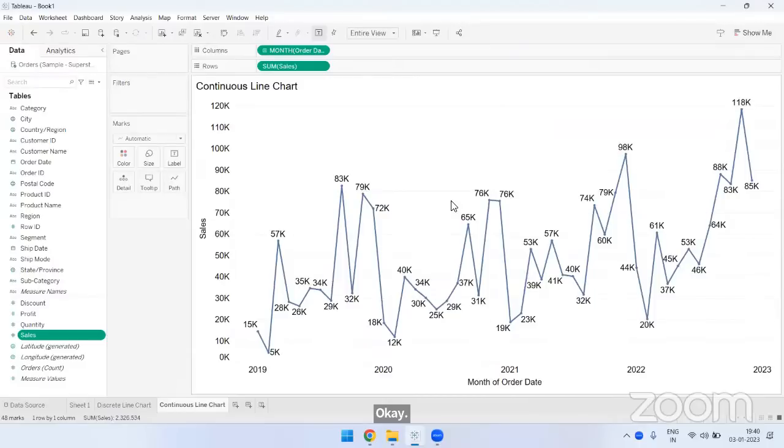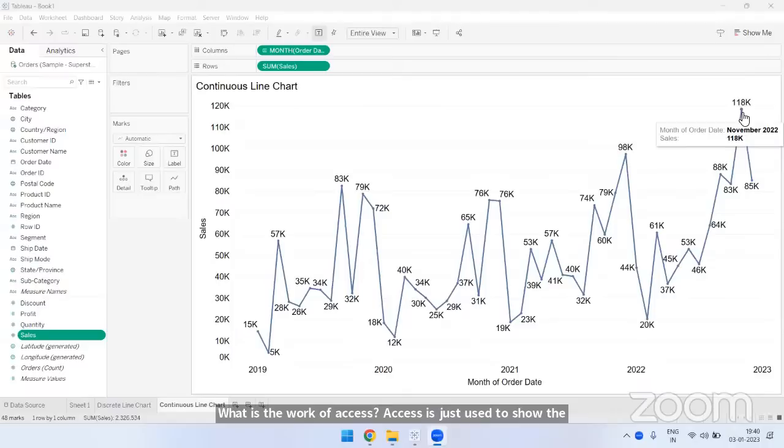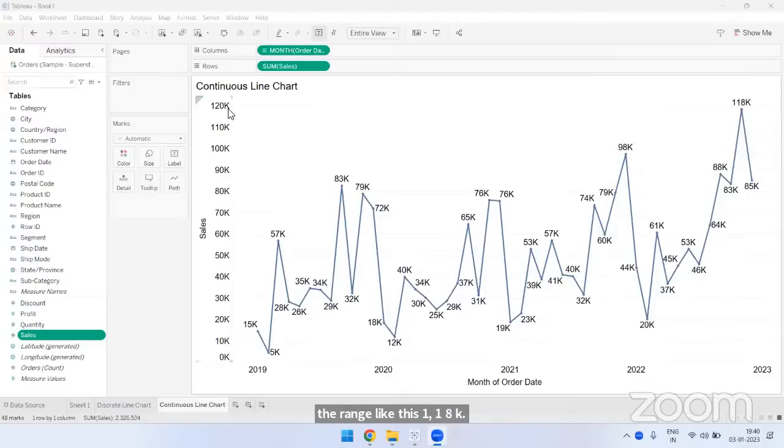What is the work of the axis? Axis is just used to show the range. Like this, what is the range of this? It can go till 120K. So in your school days, if you wanted to create a chart, what was the first step that you did? You created the y-axis and x-axis, right? Because on that place only you have to create the chart. Okay, so that is the work of the axis.